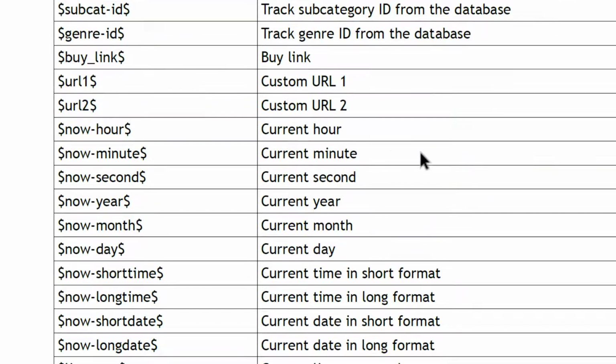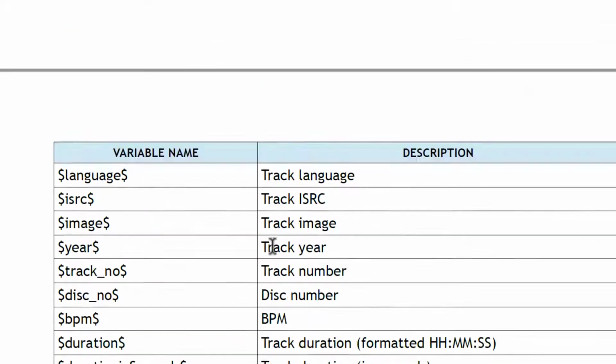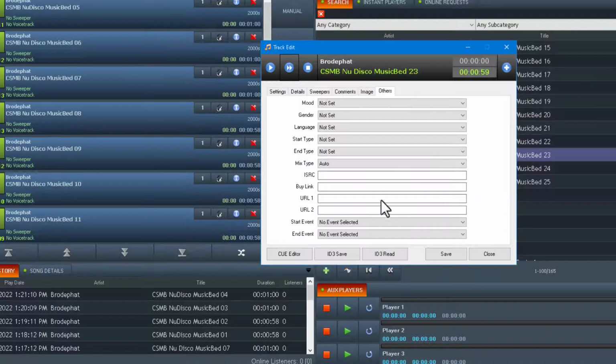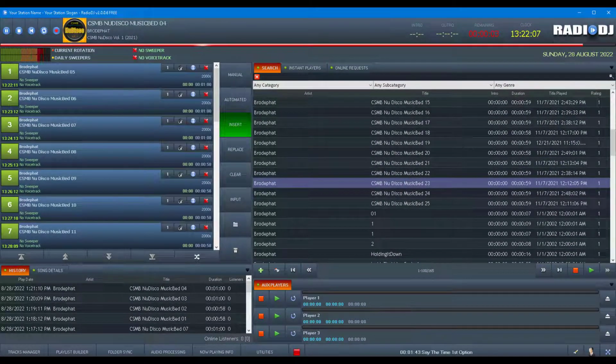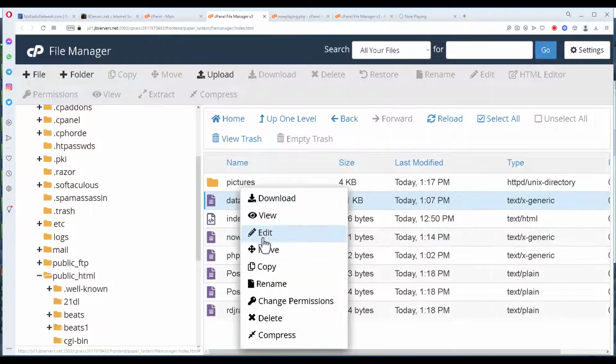So anything you want to push to a PHP file can be pushed to it. Now, if all I did on the PHP file was artist name and title. Let's look at this grabber for a second.